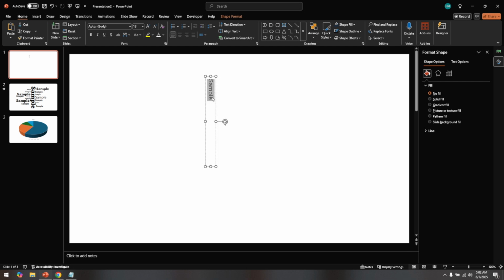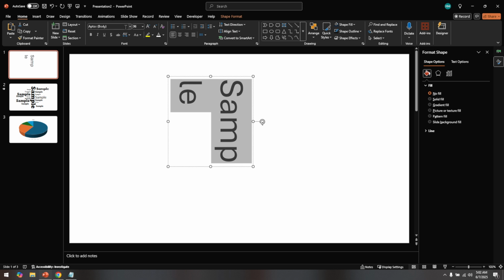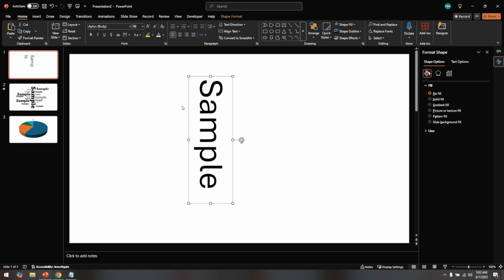Now let's change the font style. Experiment with different fonts to find one that complements the message of your presentation. A fun tip is to mix and match the styles for an eclectic feel. While you're at it, change your font color too. Choose a color that contrasts well with your slide background for better visibility.